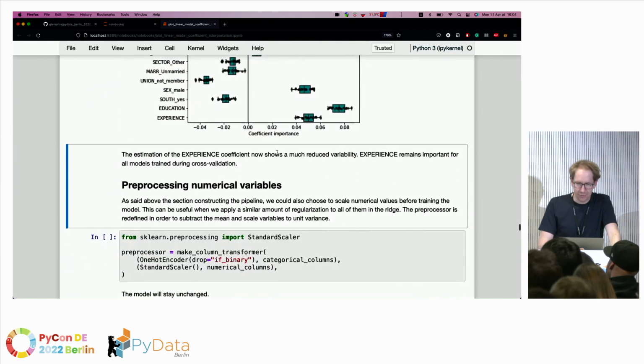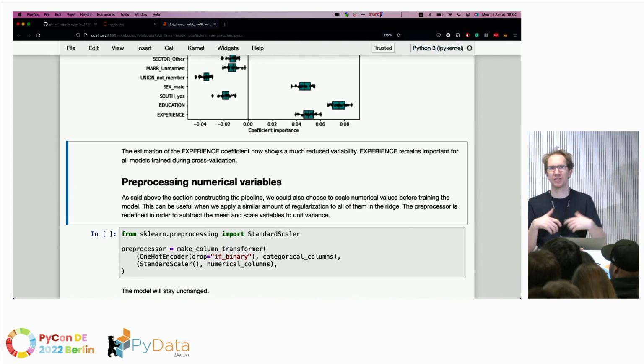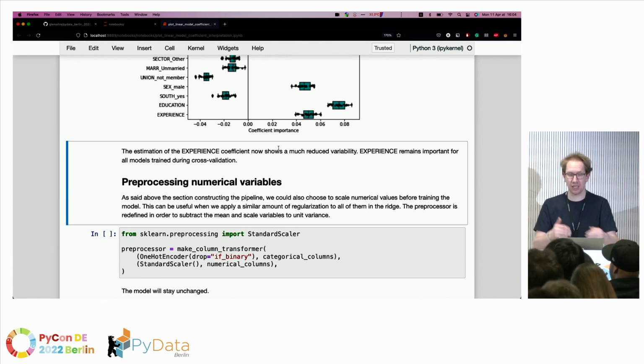here we saw that if we drop one of the variables, then we don't have the other variable to compensate. So with experience, and if we did it with age, it would be the same. Age will always be positive, or experience will always be positive, and we don't have this problem.